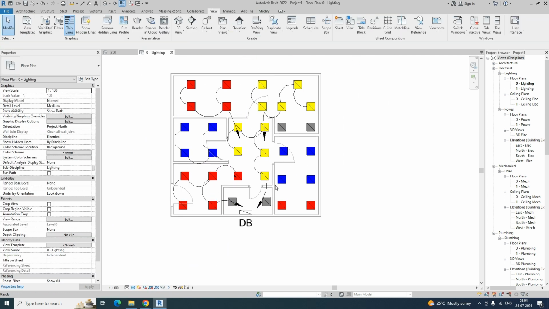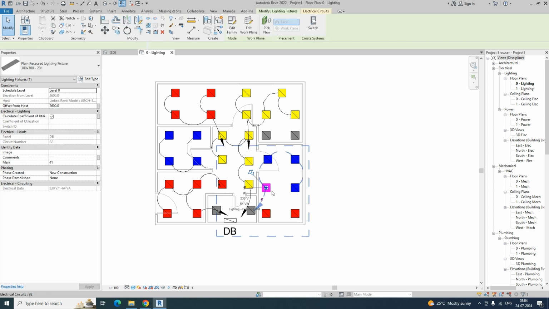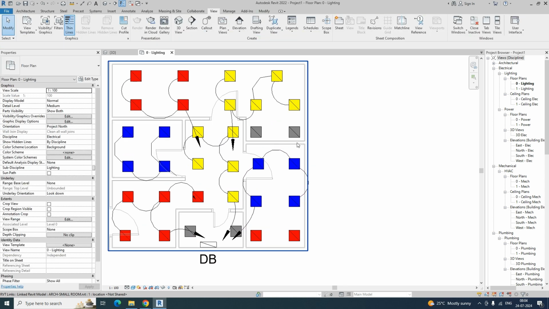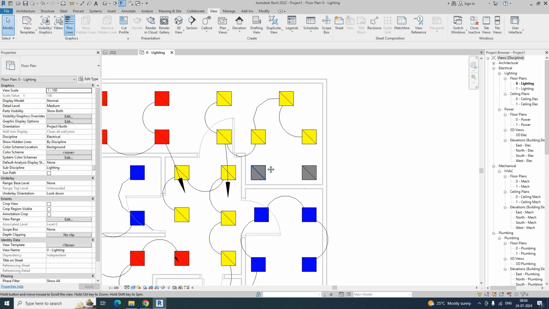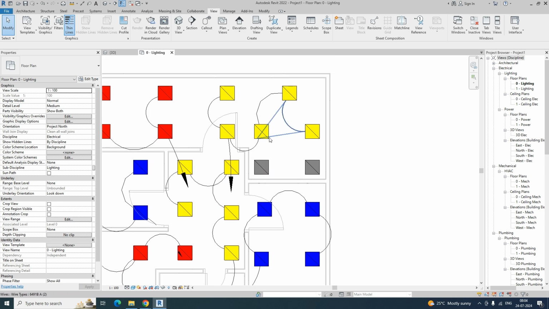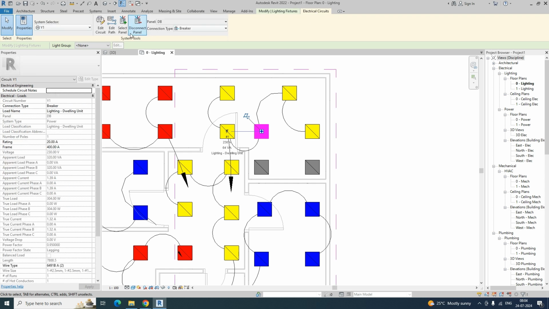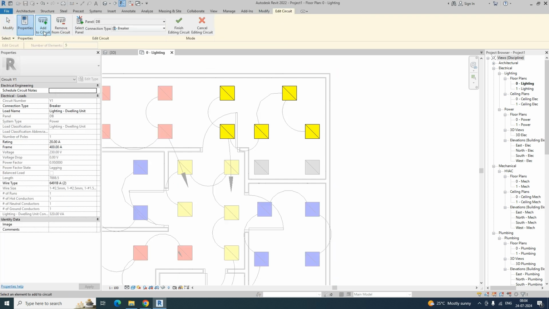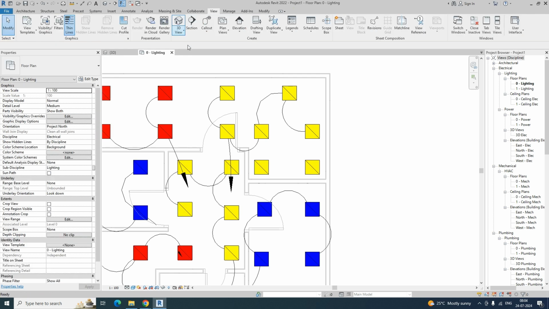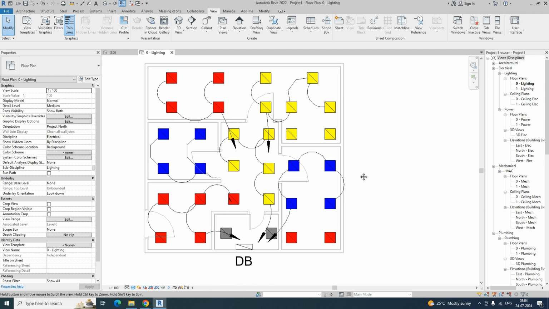Okay, so all wires will be showing over here, right? So just select this one. And if you need to add these two lights on this circuit, how can we add it? Select the light first, and then electrical circuits, edit circuit, and add circuit. You can select that one and this one, and finish it. So automatically that will come to the yellow circuits.